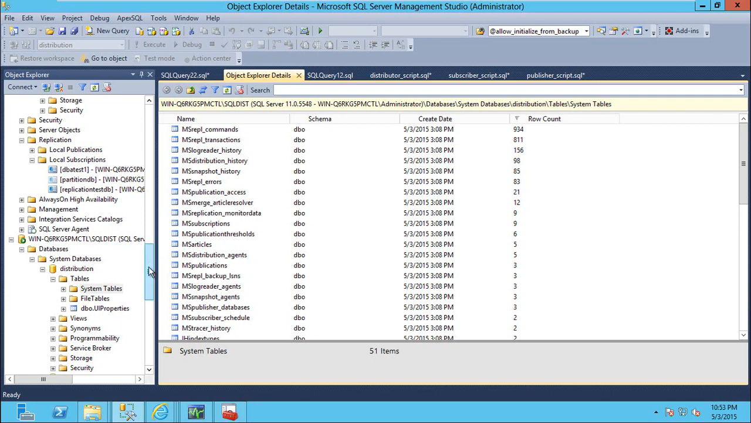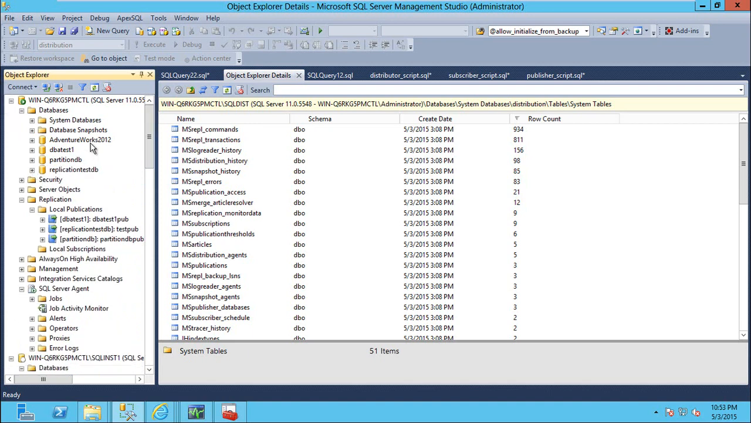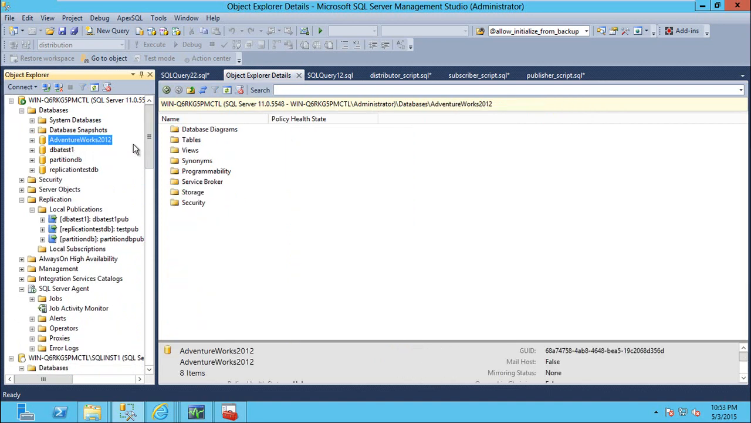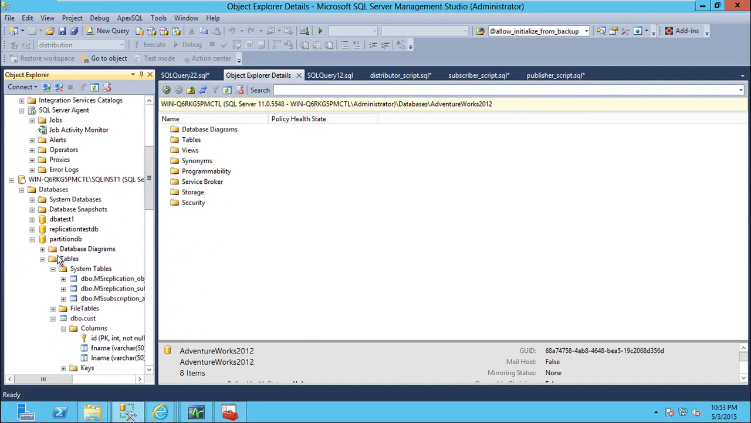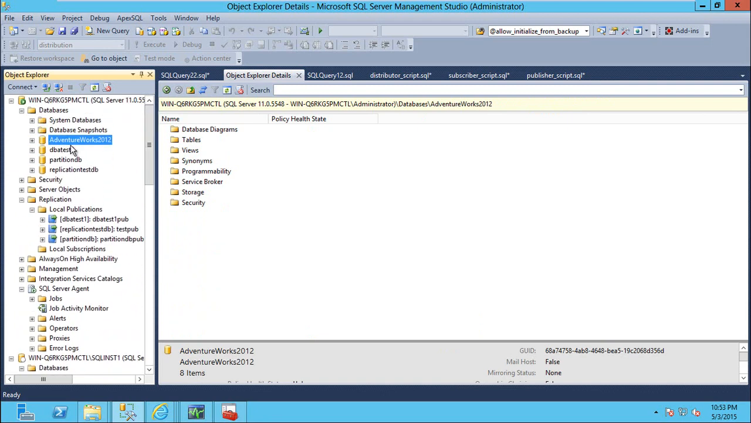Now let's set up the peer-to-peer replication. Okay, so we will use AdventureWorks for peer-to-peer replication. All right, let's set up the peer-to-peer replication.